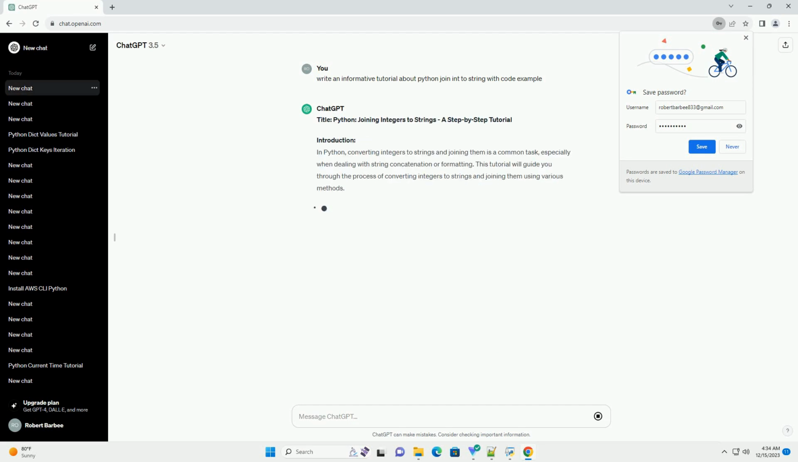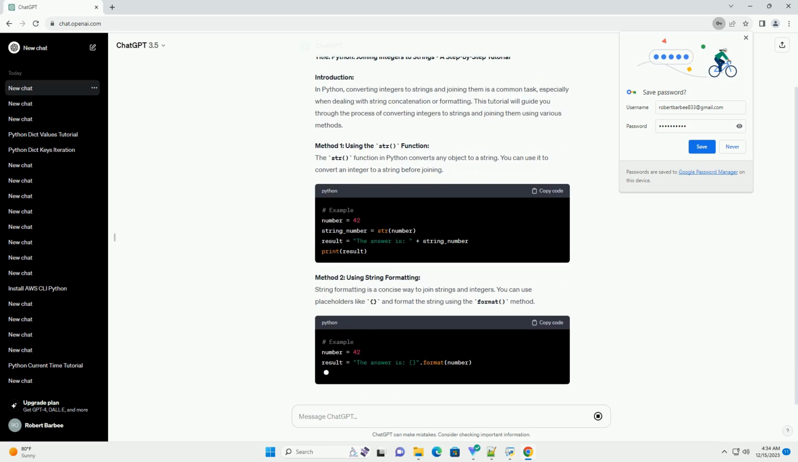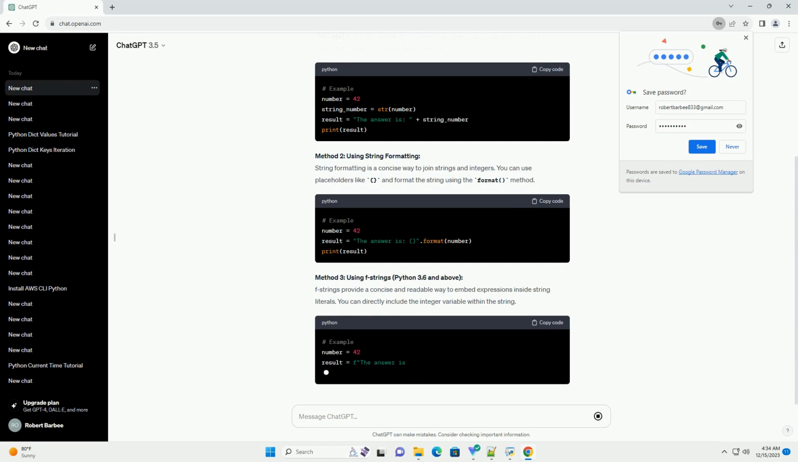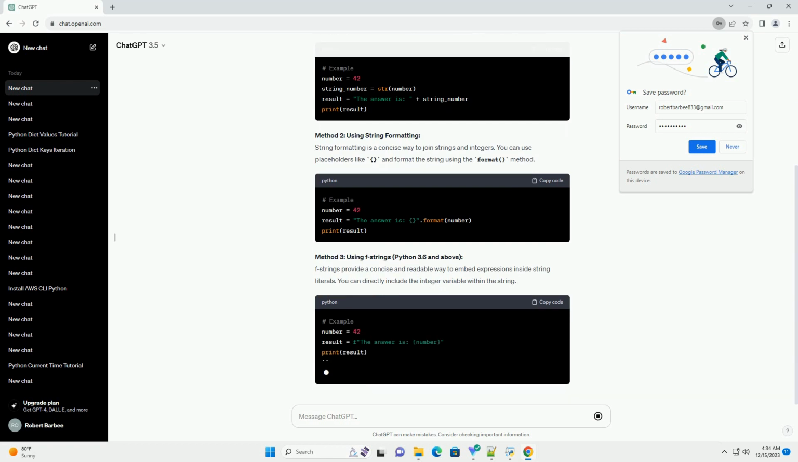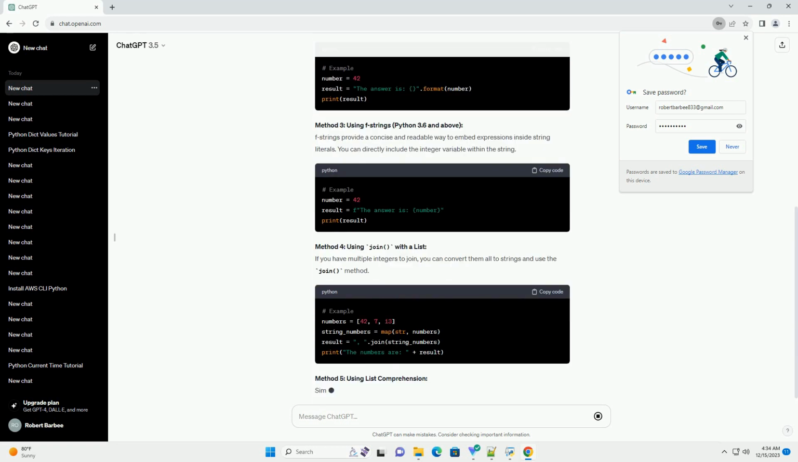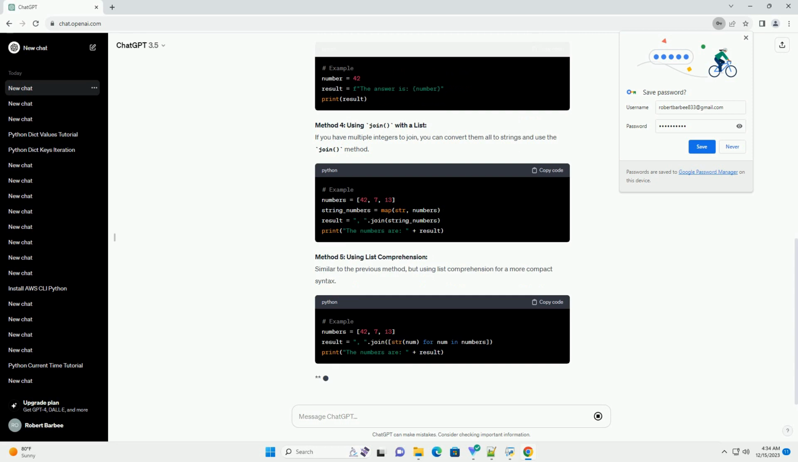Title: Python, Joining Integers to Strings, a step-by-step tutorial. Introduction. In Python, converting integers to strings and joining them is a common task, especially when dealing with string concatenation or formatting. This tutorial will guide you through the process of converting integers to strings and joining them using various methods. Method 1, using the str function.